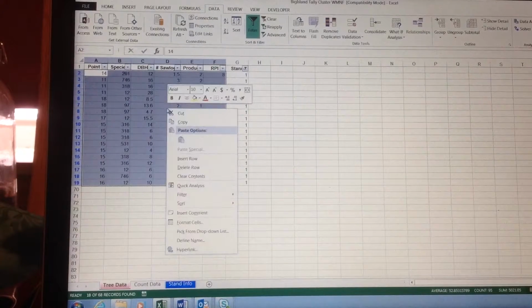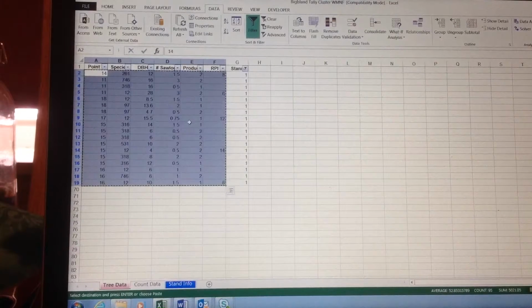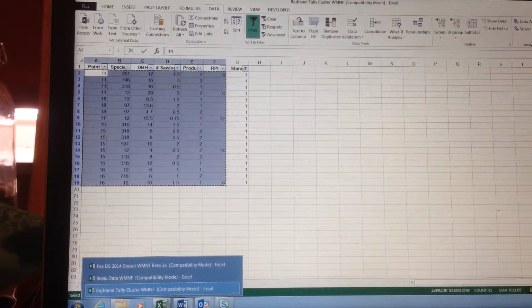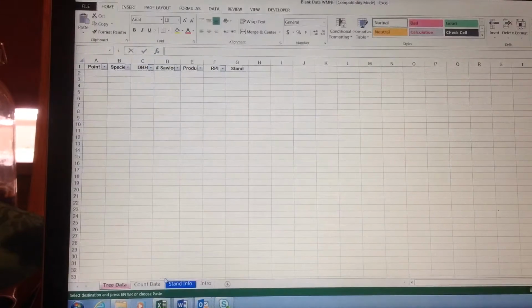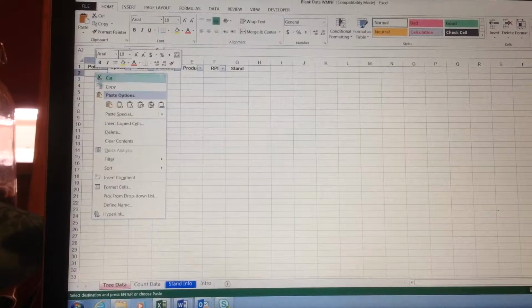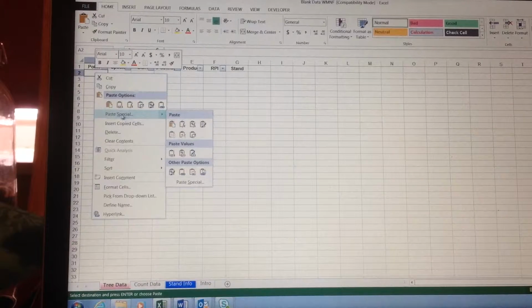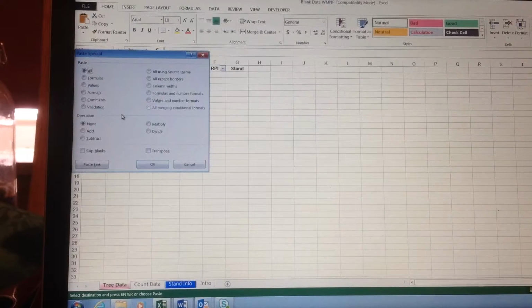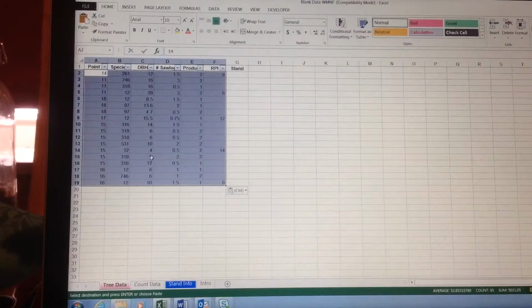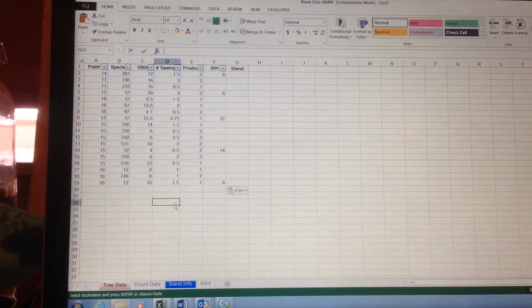I right click. I'm going to hit copy, and now I'm going to go into my blank data file. So down here, if I just click, I'll see blank data file. So under tree data, I go to the first available cell, which is A2. I right click, and I do paste special. See right there, paste special. I click on that, and then I click on values, and then I'll click OK, and my data comes over for just stand 1 for tree data.